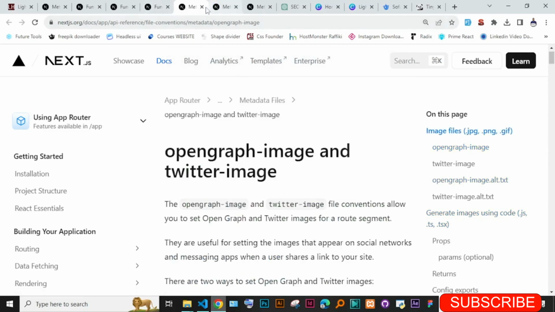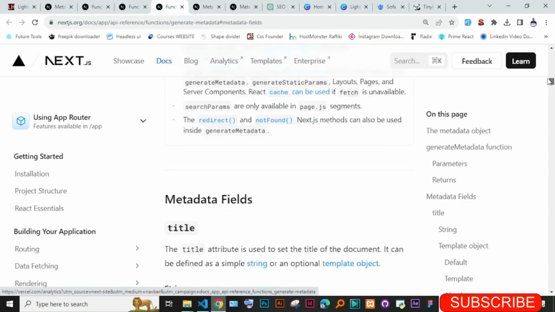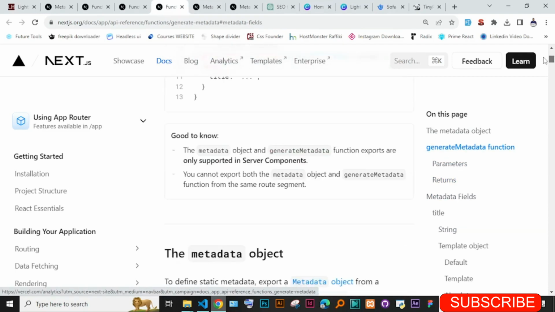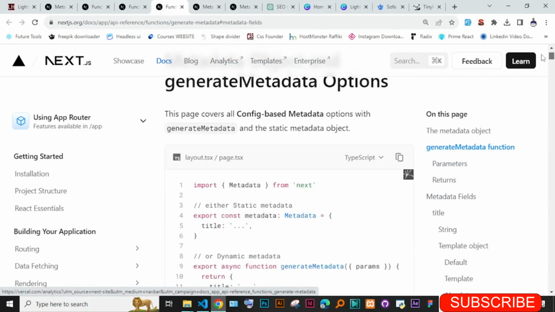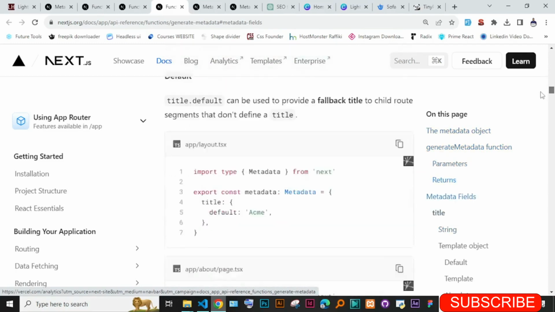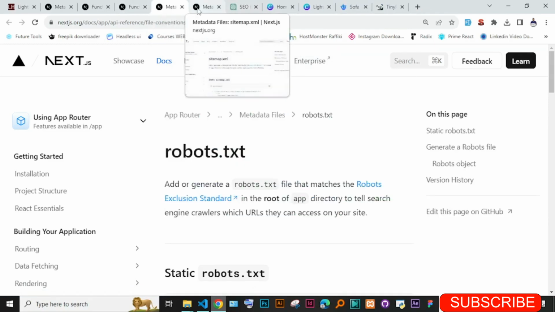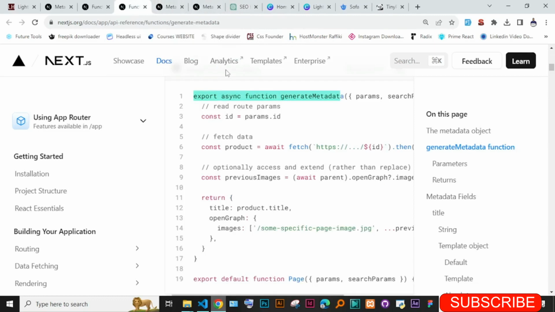Metadata. These are images. Let me close some of these links. Some of these links we need to close. Okay, it is here. So it is export async function metadata.